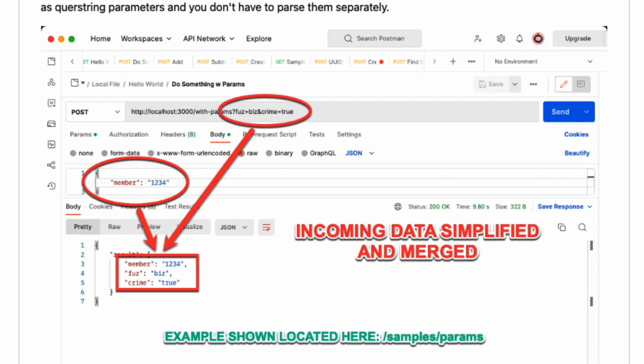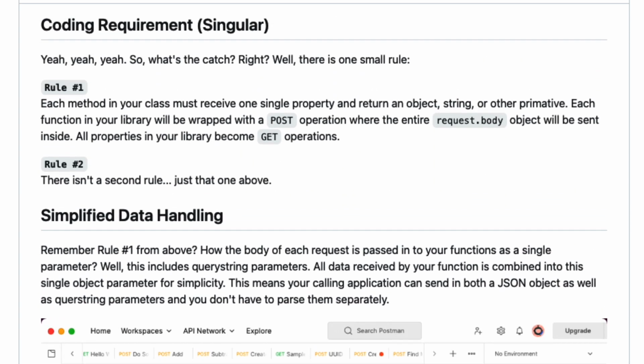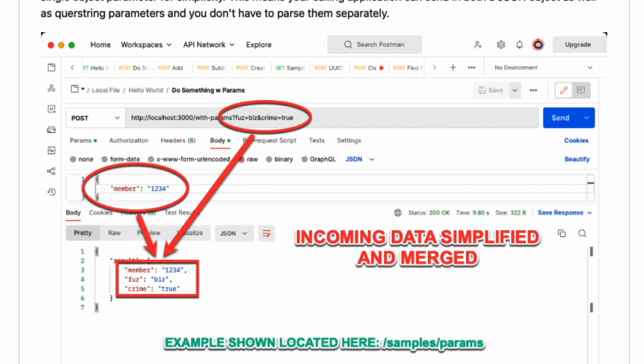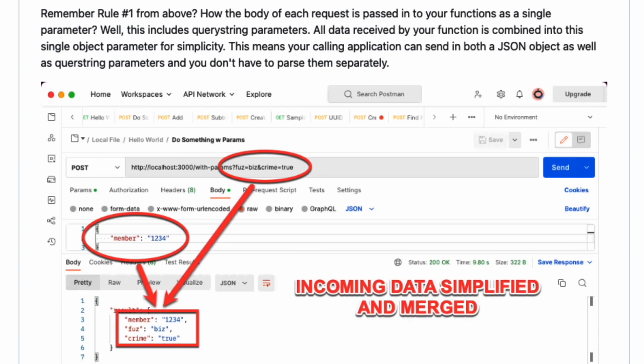Which brings us to the singular coding requirement you see above. Your functions need to accept a single parameters object. Now you can destructure that parameters object and do as you wish, but everything on that post is going to come in, both the body and the query string, into your function. The example we're looking at here is available in the repo under samples params, but we'll take a look at that in just a moment.